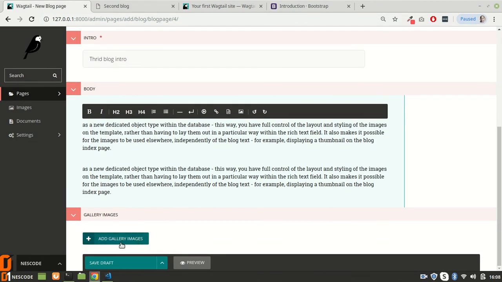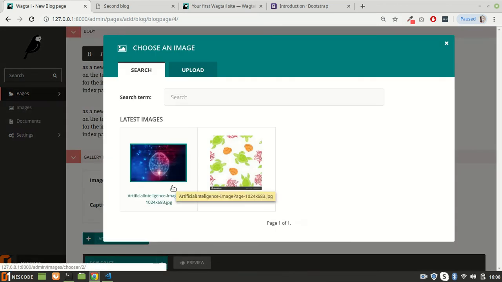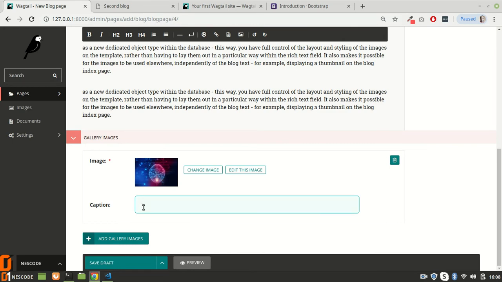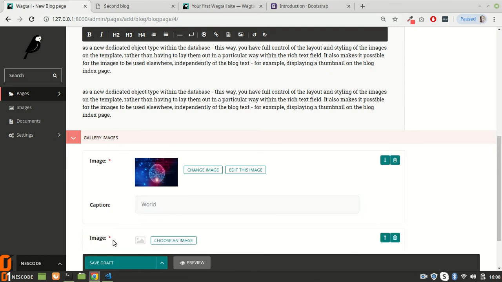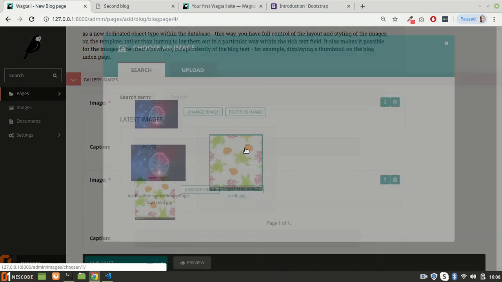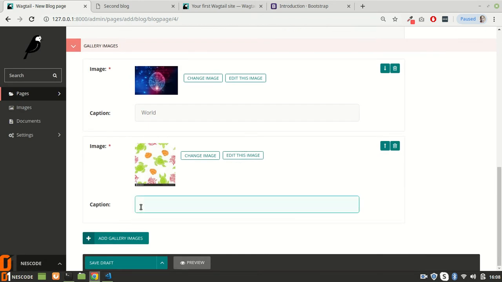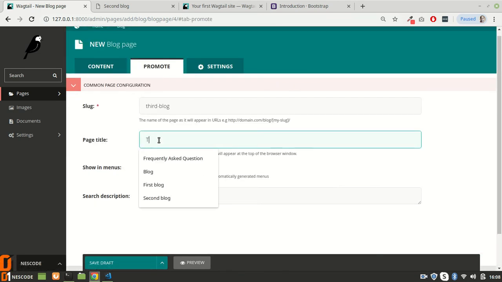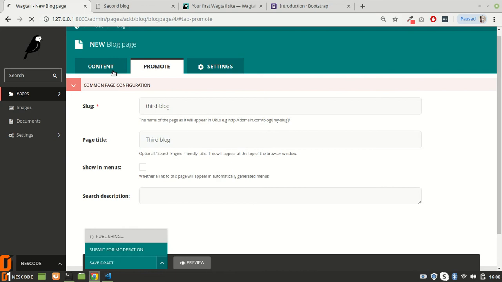Right, and this gallery image, earlier it was not there, right? Now this gallery image is there. So we can choose this image and give a caption like "world." Again, let's say we are adding another image and saying, let's say, turtle painting, and go and update the promote section also, third blog, and say publish.